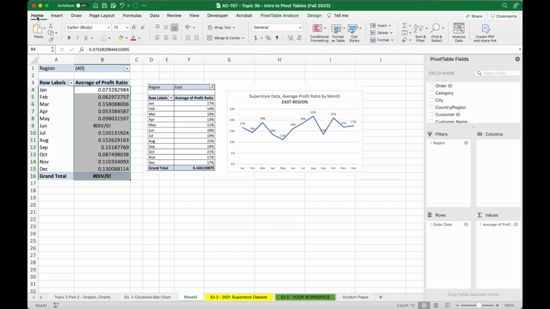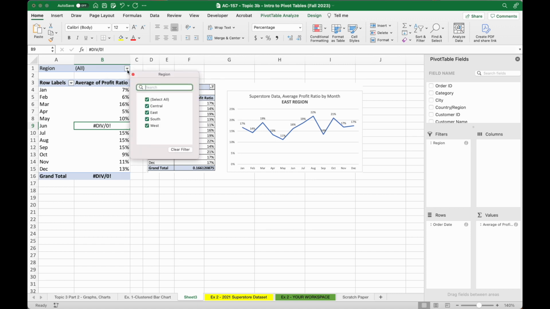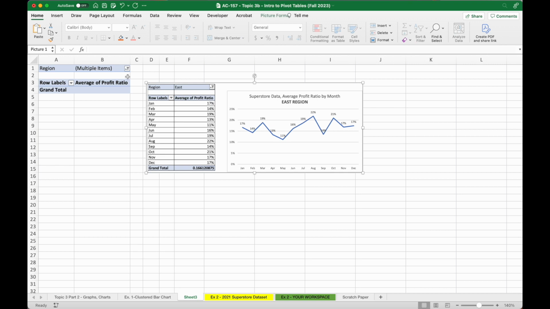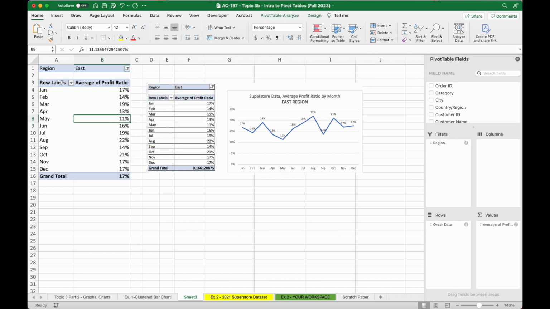But a couple things going on here. Number one, this data looks kind of ugly. I want it formatted nicely. I'm going to do a nice percentage. That's much easier to read. And finally, I've got a div error in here. Well, that suggests that I've got some maybe null data in June, so Excel cannot compute an average in June. We're not going to dig too far into this only because I know also that I don't need all of this data. I only need East region data. So I'm going to go ahead and select East, and this is my final report.